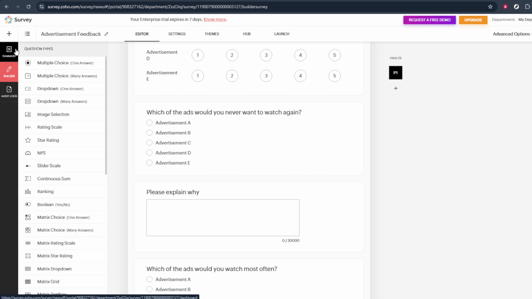That's how you create a Zoho survey using templates, with options to start from scratch.